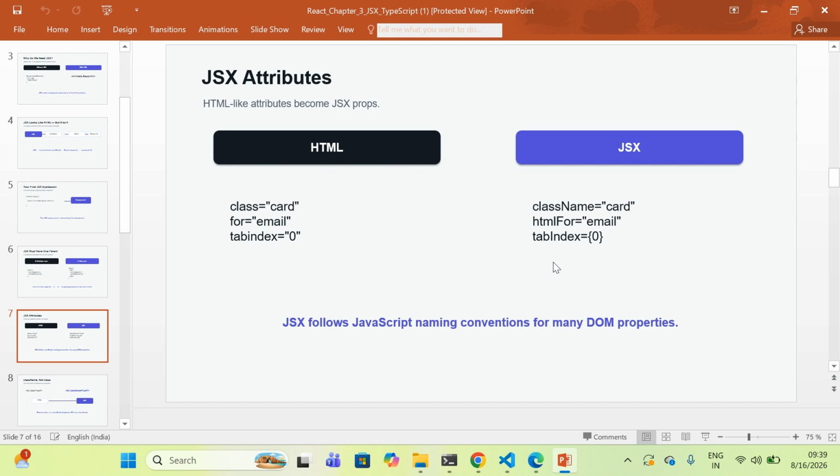You will see htmlFor instead of for, and many other properties use camel case. So at first glance, this looks very familiar. However, there is an important difference regarding the conventions. Now let's move to another slide.